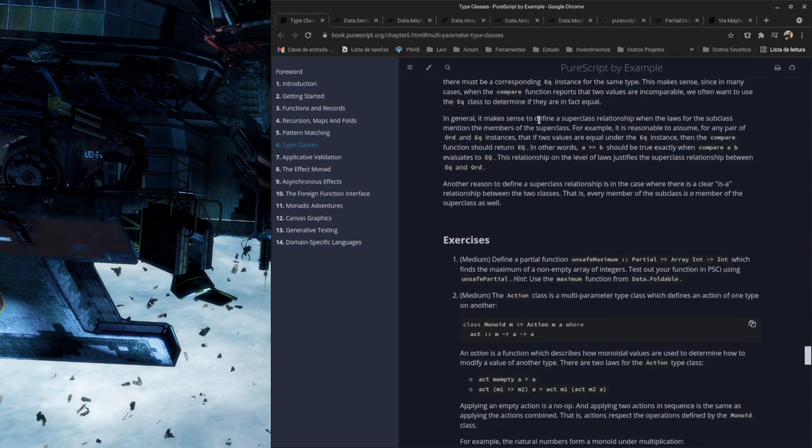In general, it makes sense to define superclass relationships when it allows the subclass to mention the members of the superclass. Is it reasonable to assume? Yes. For any pairs of Ord and Eq instances, if the two values are equal by the Eq instance, the compare function should return EQ. In other words, A equals B should be true exactly when compare A to B equals EQ. This relationship on the level of laws justifies the superclass relationship between Eq and Ord.